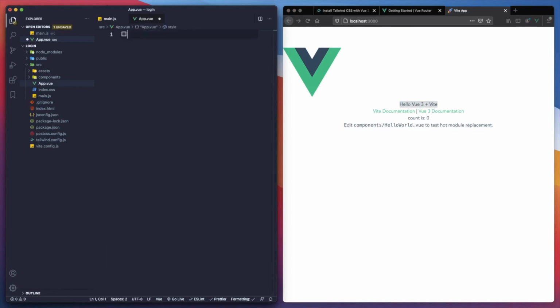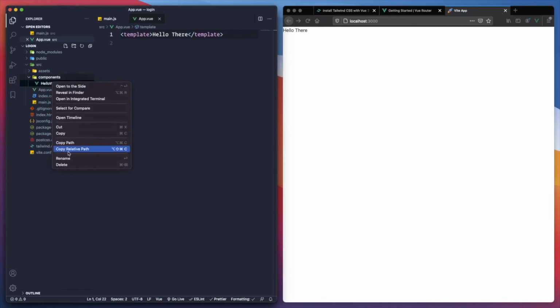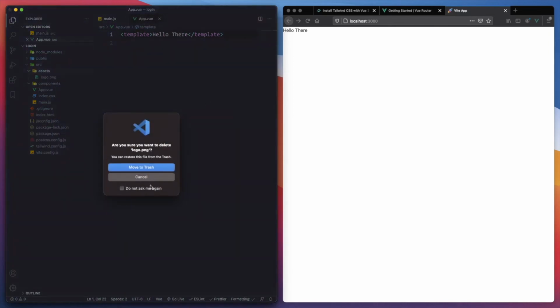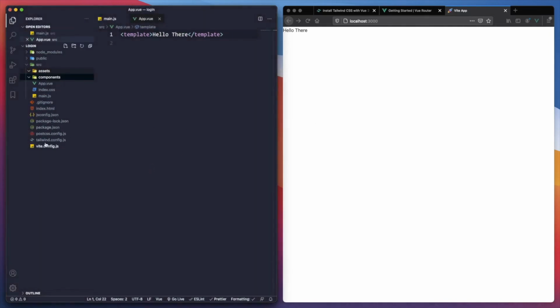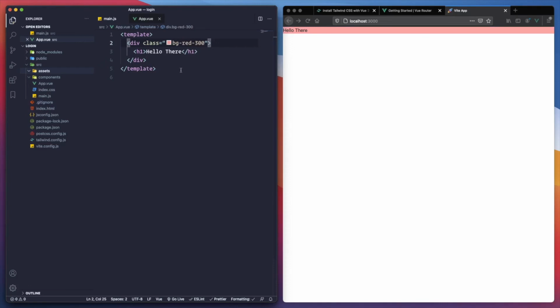Let's delete everything from App.vue, and let's do for now a simple template. Hello there. There you go. So that means that we can get rid of that HelloWorld view, and we can get rid of that logo PNG too. We don't need those. Perfect. So we know that Tailwind has been implemented. Let's create a div element, and let's create an h1. Hello there. And a div with class background red 300. There you go. So we know that Vue is actually working.